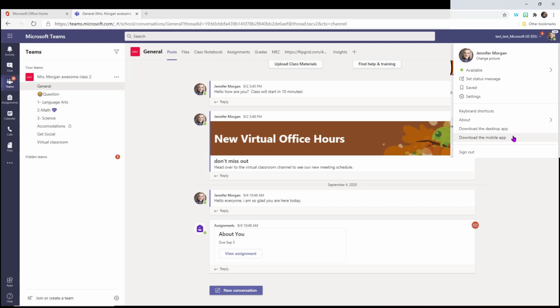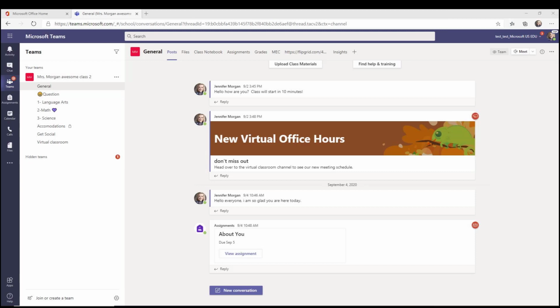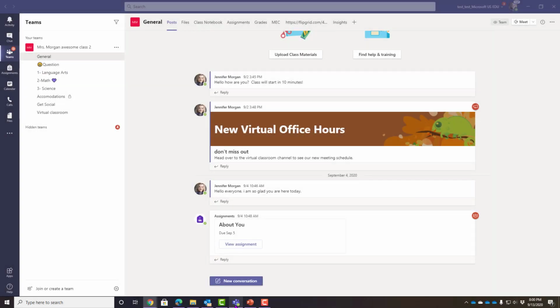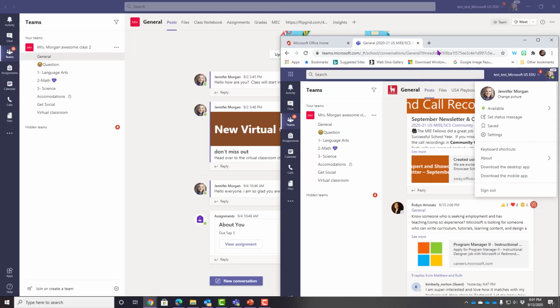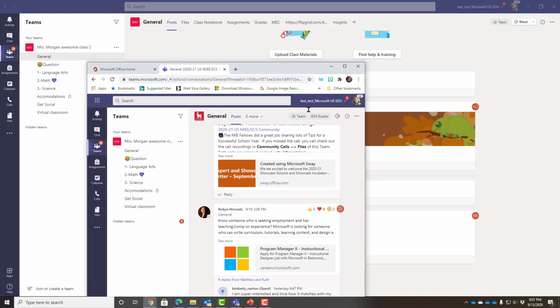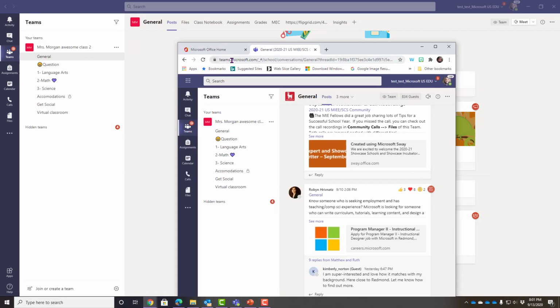Once you've got it downloaded, it'll take just a minute for Teams to download, and then you'll be prompted to log in or to open Teams. So I'm going to navigate away from the web version here for just a minute, and I have Teams open on my computer. It looks exactly like the web. The difference, and the way that you'll know the difference, is that in the web experience, and I'm going to just pull these two windows down so they're side by side, you'll see the URL across the top here, and the desktop experience does not have that.